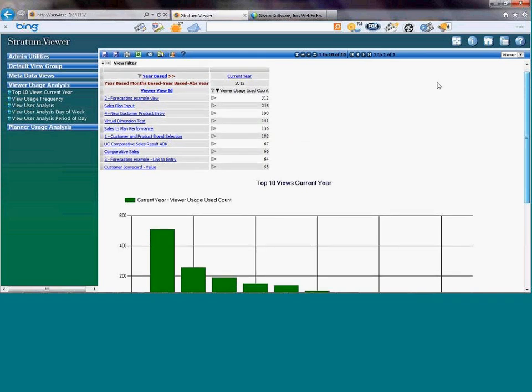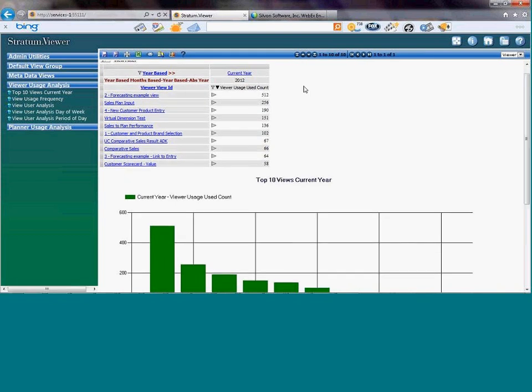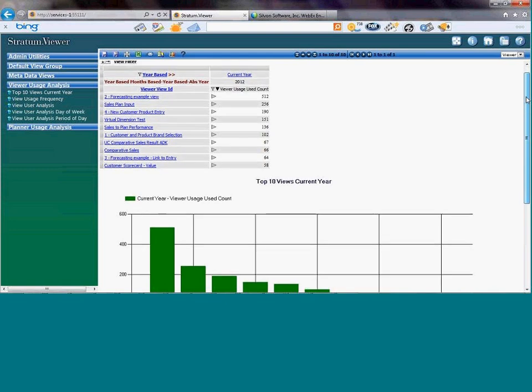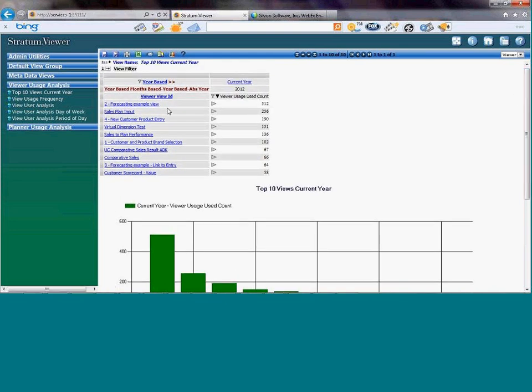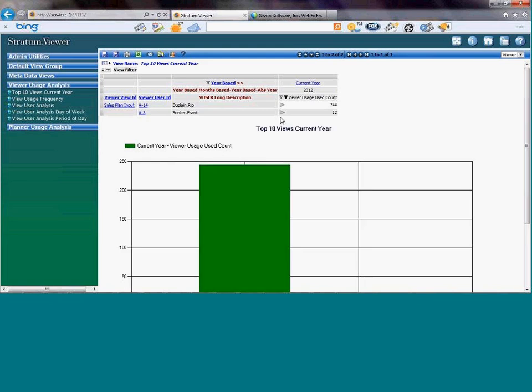Okay, so now I've got a nice view here that indicates my top 10 views, essentially, based on the viewer usage count for 2012. This is actually, interestingly enough, data coming from our demo database, so it makes sense. We show a lot of viewer 6.2 views now because we're selling the input capabilities. So we can drill in on that.